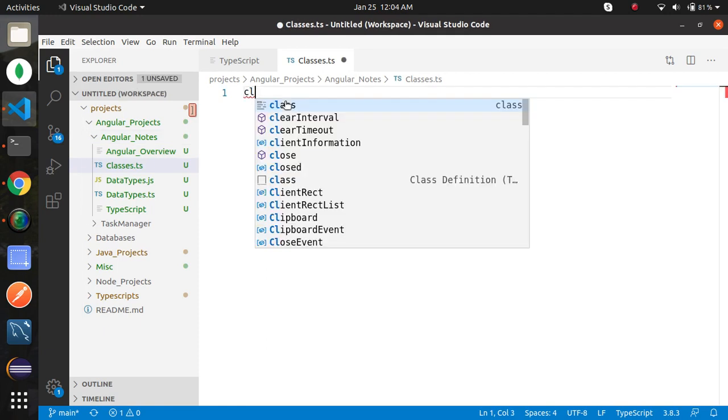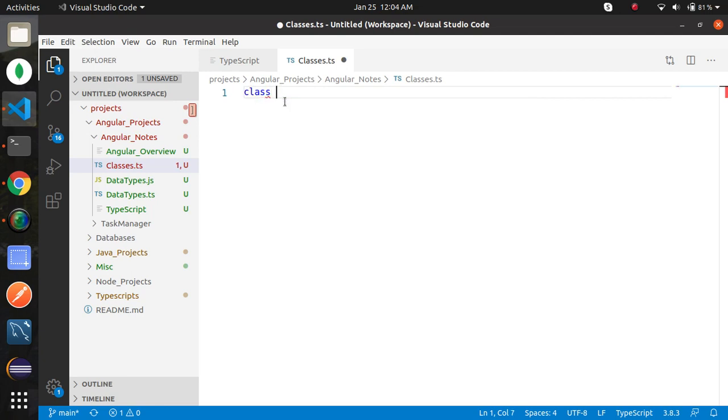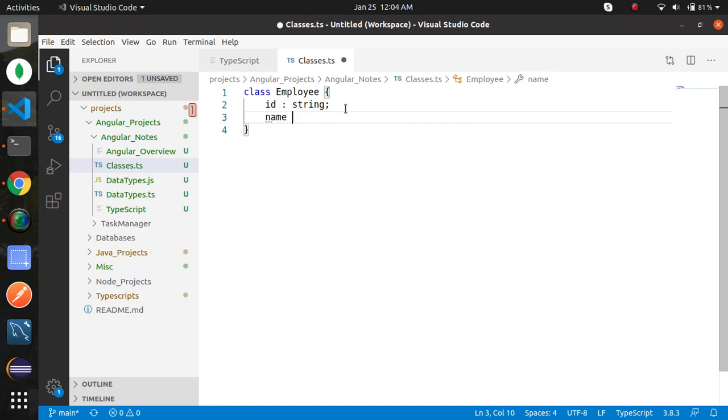Here I am taking a class, suppose Employee, with properties id as the key, and then the data type, and name. Sorry, here we need to provide number, and name will be string. And then after that we can use a constructor to assign the value.